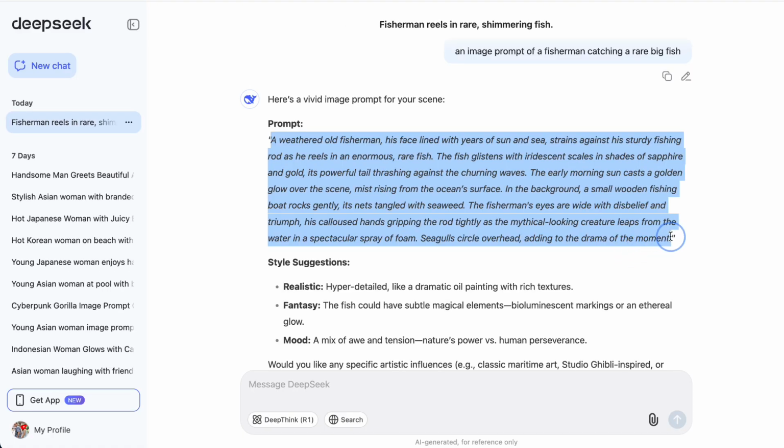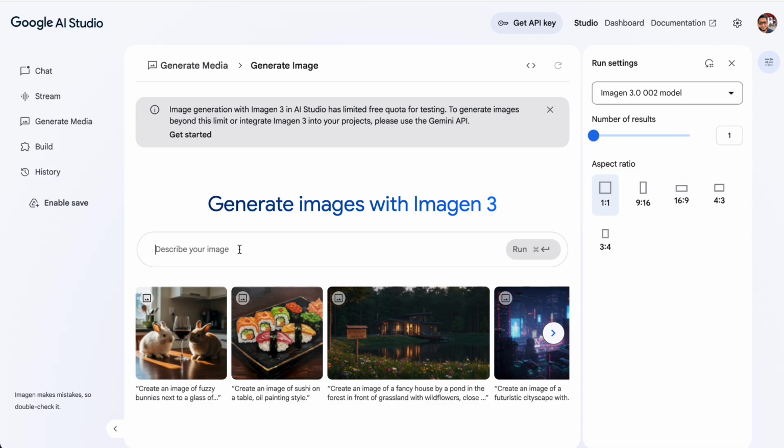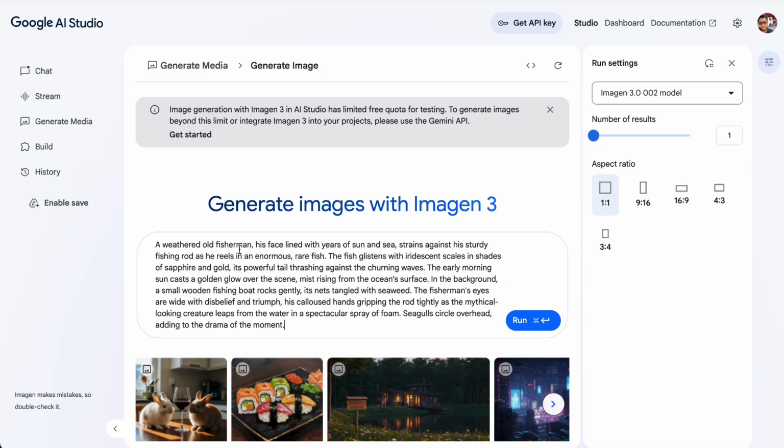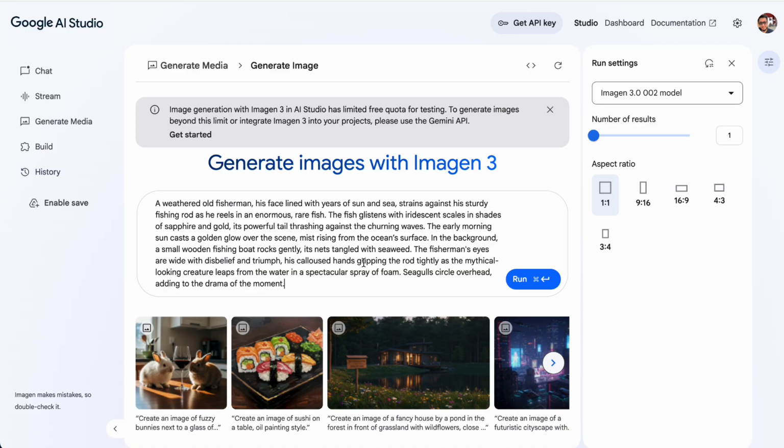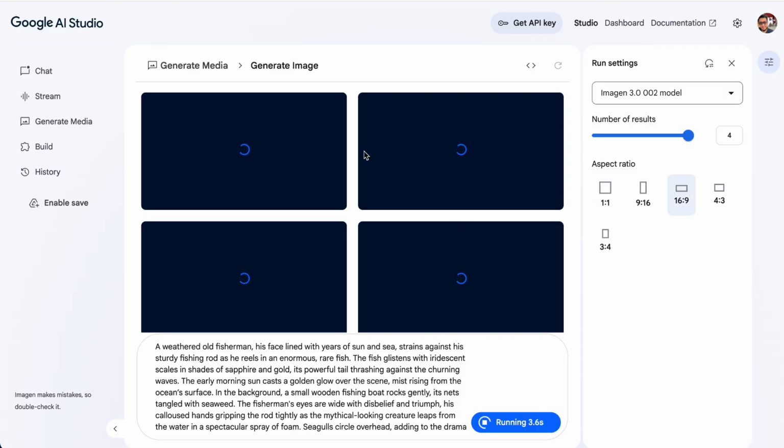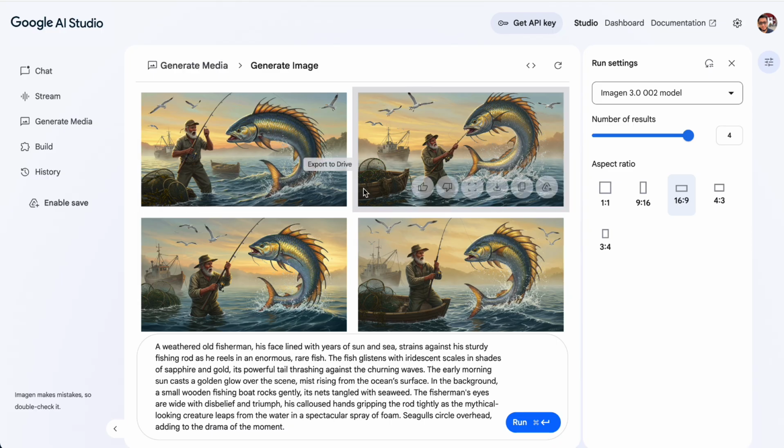So I will copy this prompt. In the previous video I already talked about Google AI image generation, so we're gonna use this to generate our image. I will set it 16:9 and let's generate 4 images with this. Alright, so these are the images.